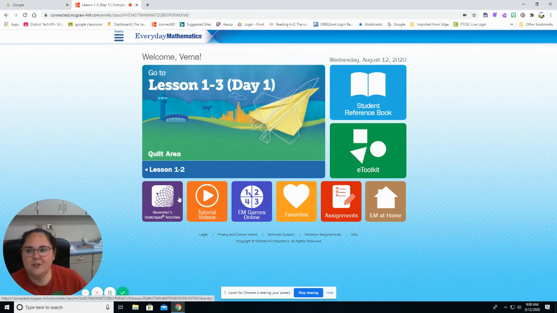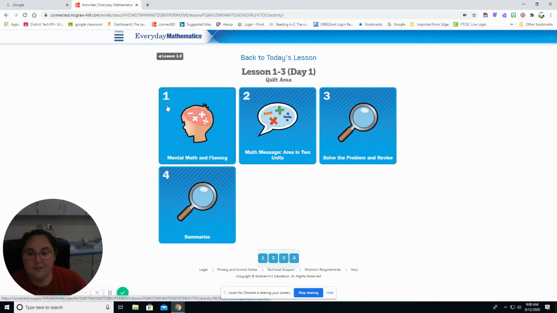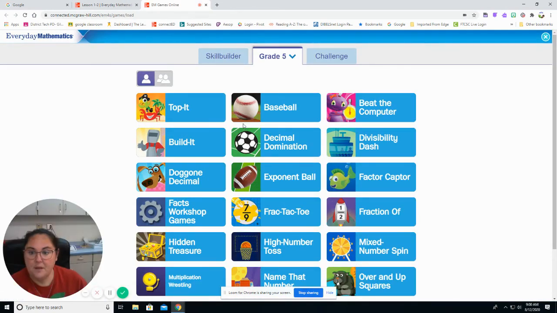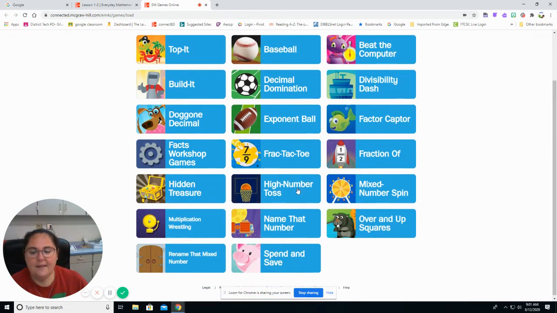So what you're going to do today is go to this, and you can click here, and it takes you through the lesson. It tells you the mental math. It shows you the math message, the problem solving and summarizing. It shows you everything that you're going to need, right? But you also can go here and play any of the games. We've done multiplication baseball, and I've shown you name that number. So you can click on any of these games that you want. It will give you a little snippet of them talking, telling you how to play, and then you can play the game. So it's going to be kind of fun.